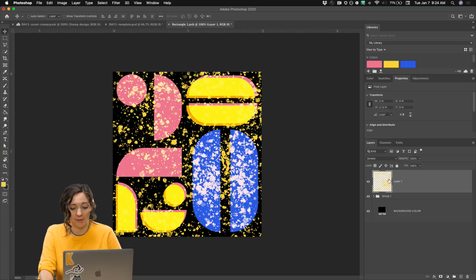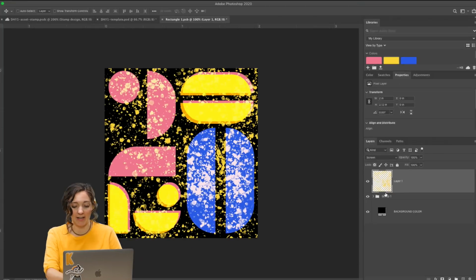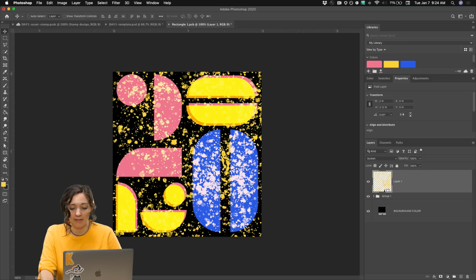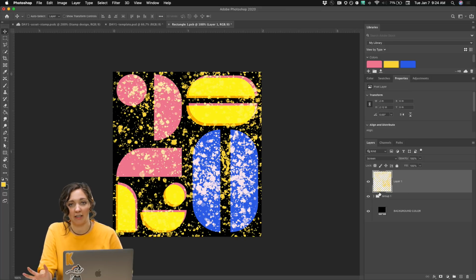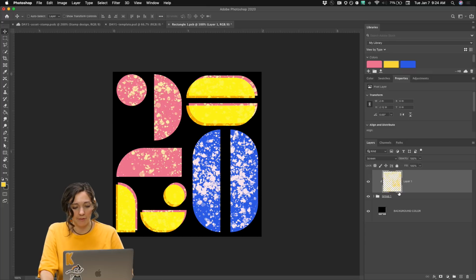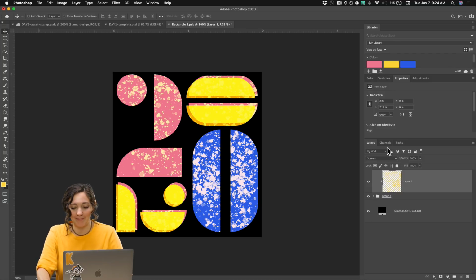Now, the way to get this to apply only to that group is I'm going to hold Option or Alt in between the two layers. When I hover in between the two while holding Option or Alt, it makes that clipping mask icon. And when I do that, it will clip those textures only to the group, so only to the numbers. Makes sense. If I want to undo that, I can just hold Option or Alt and click again, and it unclips the mask. Really helpful. I know the first time I learned that, I was like, mind blown, amazing.